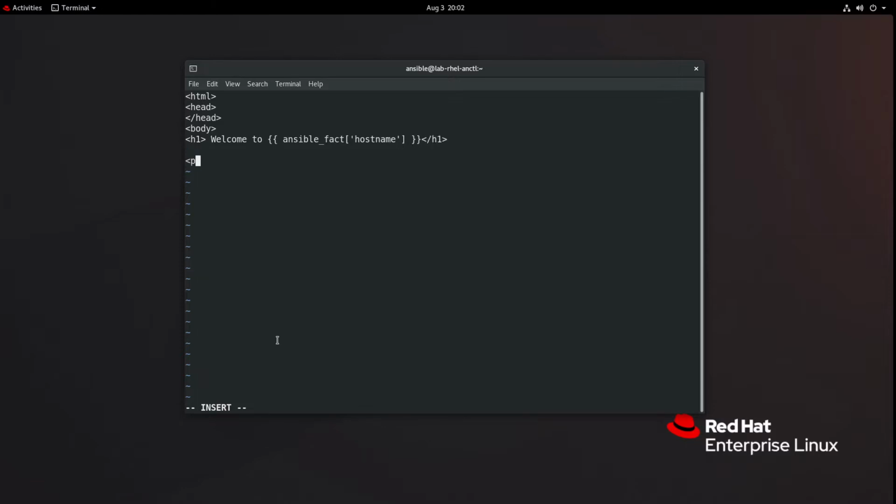We'll start a paragraph. My IP addresses are, we'll start another paragraph, and we'll do the Ansible fact. I think it's all IPv4 addresses, I think is the name of that fact. We'll find out soon enough. Fix my tag here, close the body tag, close the HTML tag, and that's it.